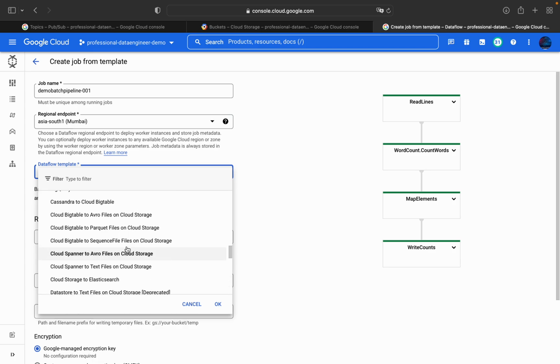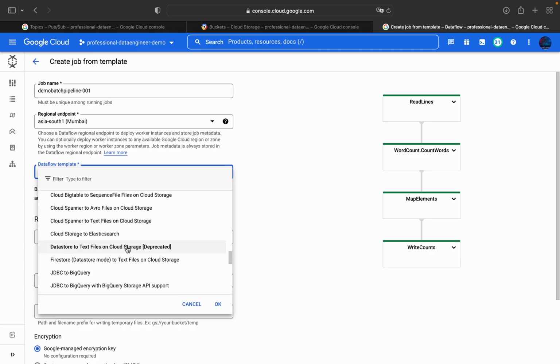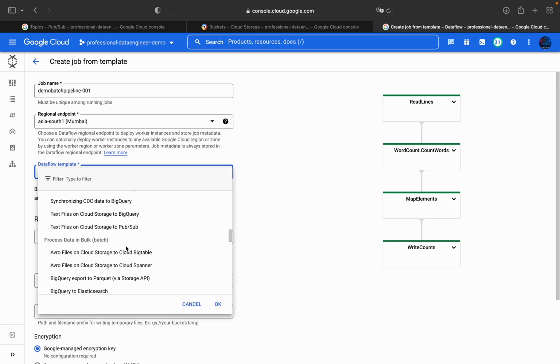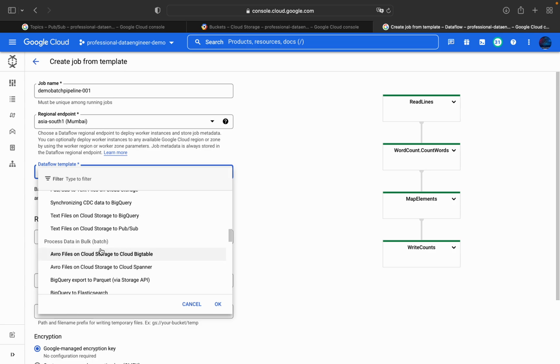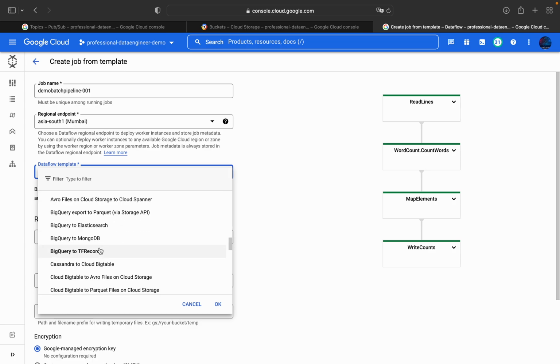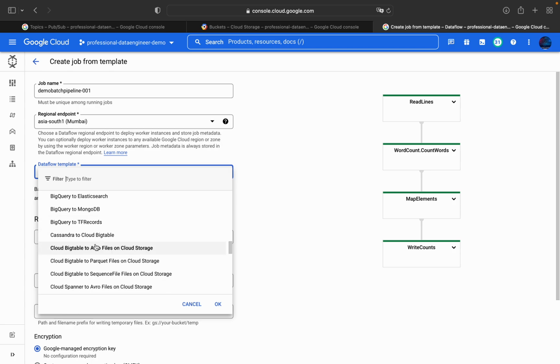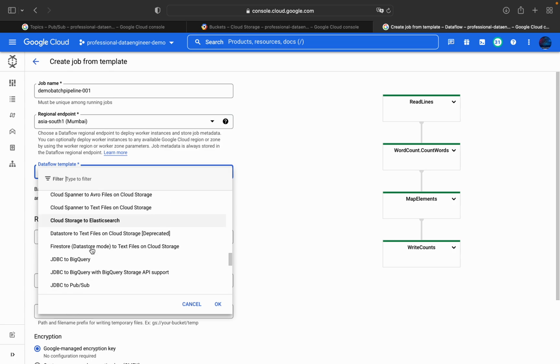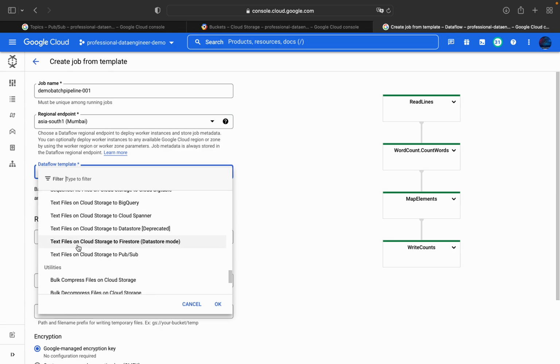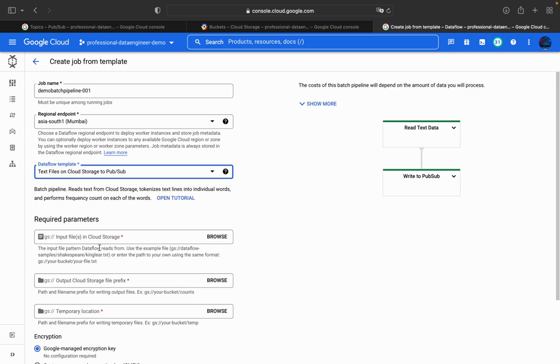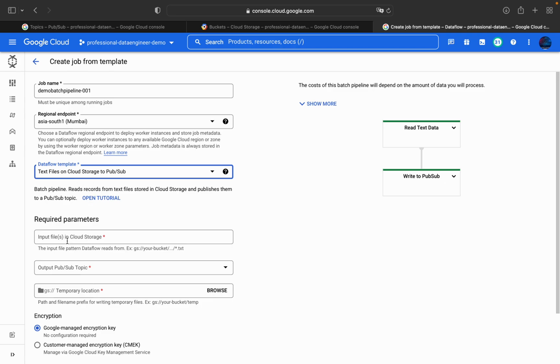Here you can see it processes data in bulk, that is in batch. There are many templates like BigQuery to Elasticsearch, BigQuery to MongoDB, Cassandra to Cloud BigTable, all those things. Here we will be using this one, text files on Cloud Storage to Pub/Sub. I'm just clicking on this, and it shows the required parameters.